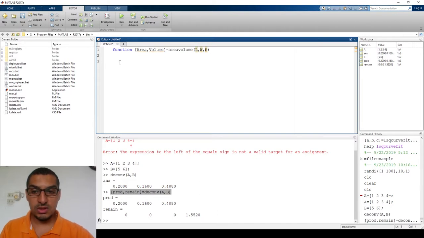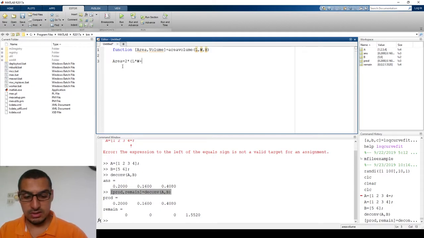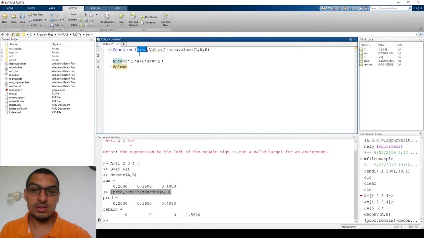And here, we type the program based on the values of L, W, and height that the user would enter when he calls the function. So the user would define the L, and the L will be used here. We will say that the area is 2 multiplied by length times width plus length times height plus width times height. Okay, and then the volume. You have to make sure that this area is exactly this area, because the program would search for what's called the area inside the file, and this would be the output that the program would produce.